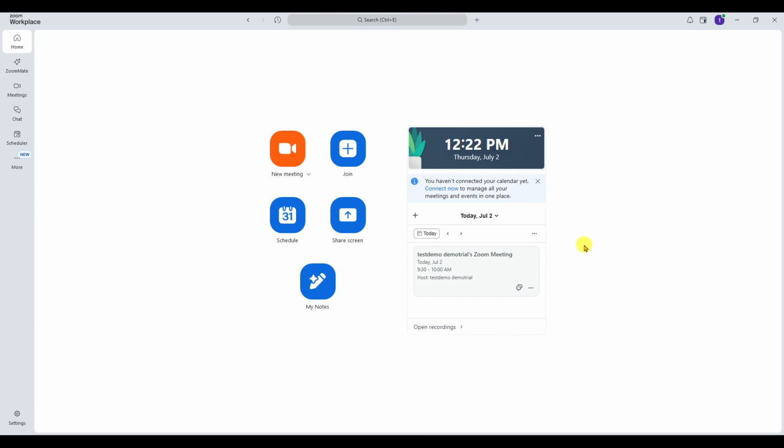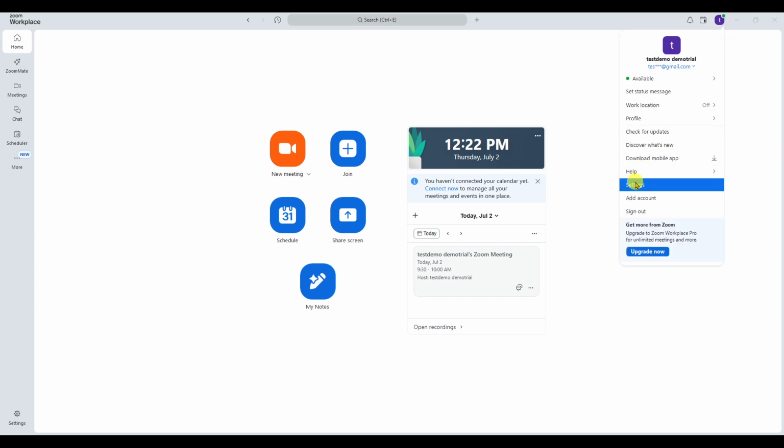Once Zoom is open, look to the top right corner of the window and click on your profile account icon. This is where Zoom keeps personal app options, account controls, and shortcuts to important settings. If you are already signed in, you should see your profile picture or a generic account icon there.